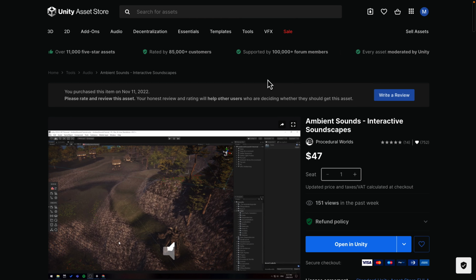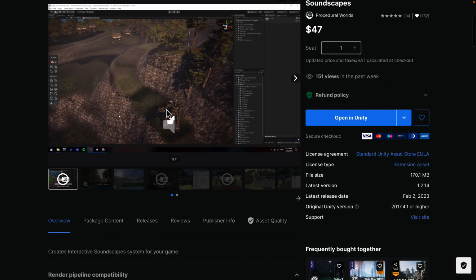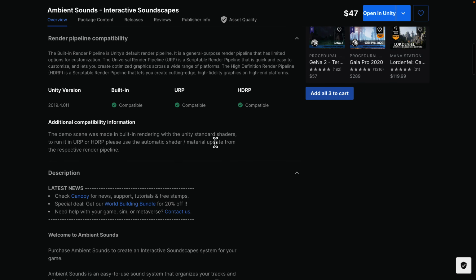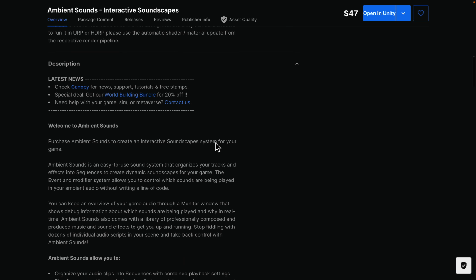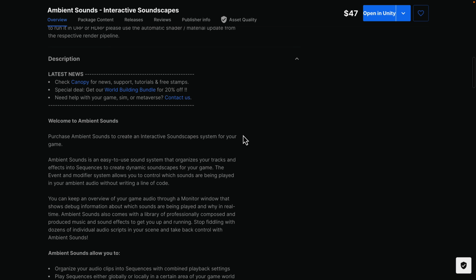In addition to that, you're getting ambient sounds, interactive soundscapes. Once again, you'll notice on November 2022, this was available from somewhere. It works with all of the various different platforms, which is pretty cool. So create interactive soundscape systems for your game. Easy to use sound system organizes your tracks and effects into sequences to create dynamic soundscapes for your game.